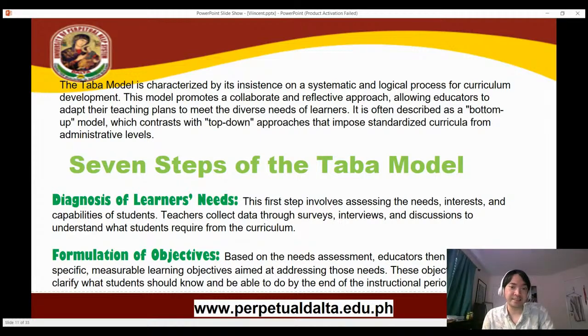Diagnosis of learners' needs. The first step involves assessing the needs, interests, and capabilities of students. So teachers collect data through surveys, interviews, and discussions to understand what students require from the curriculum. Formulation of objectives based on the needs assessment. Teachers then articulate specific, measurable learning objectives aimed at addressing those needs. These objectives should clarify what students should know and be able to do by the end of the instructional period.